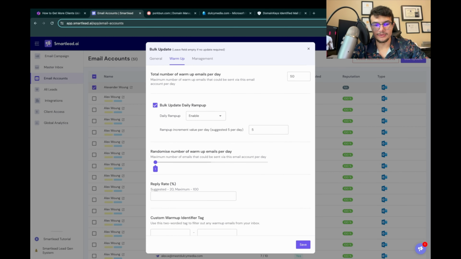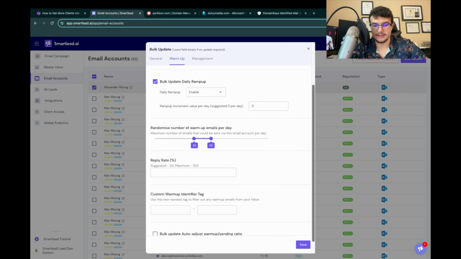And randomize number of warm-up emails per day. We're just going to put this at 50, our max, and let's do 35. So this essentially means, obviously, humans have an inconsistent path of sending emails. Maybe there's some people who do, but for the general public, you don't send the exact number of emails every single day. So this randomizer sends, today I'll send 36 emails, maybe tomorrow I'll send 43, maybe the day after I'll send 35. So it kind of bounces around in that area.